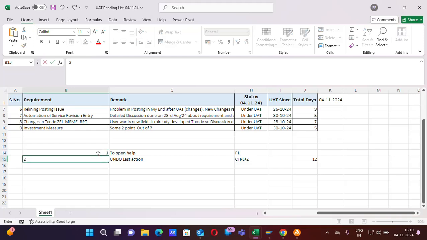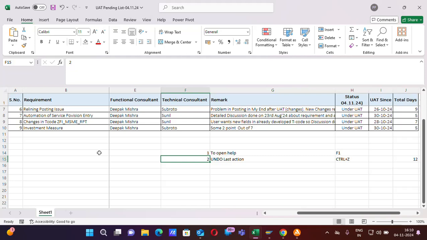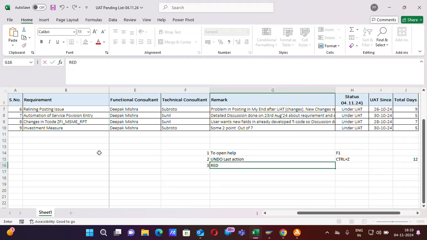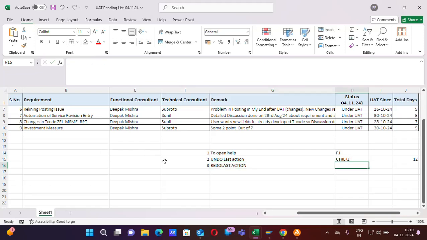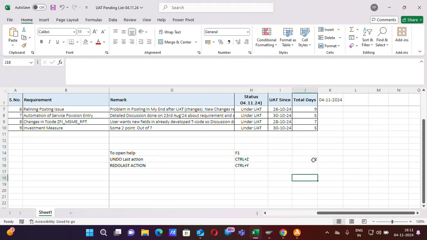Got it? Great. The third shortcut key is redo last action. The shortcut key is Control plus Y. Okay. Again, to show you the example, I will type here a numeric number. Suppose I am typing 14.